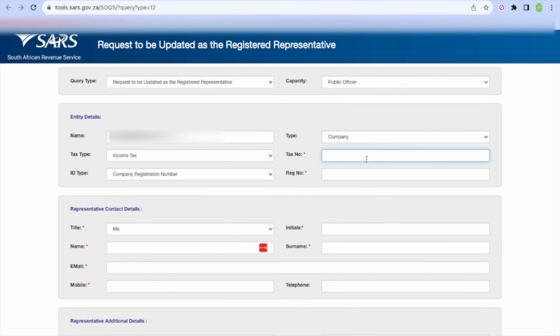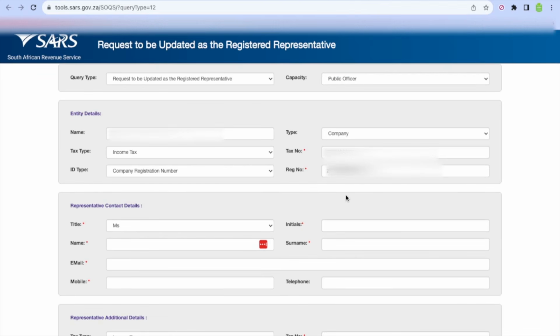Otherwise, you can check on Biz Portal as well. So once we put in our income tax number, we just need to put in our company registration number. It's the one that begins with the year, then a stroke, then some digits, and then a stroke, and then 07, usually if you're dealing with a company here. So I'm going to put that here.